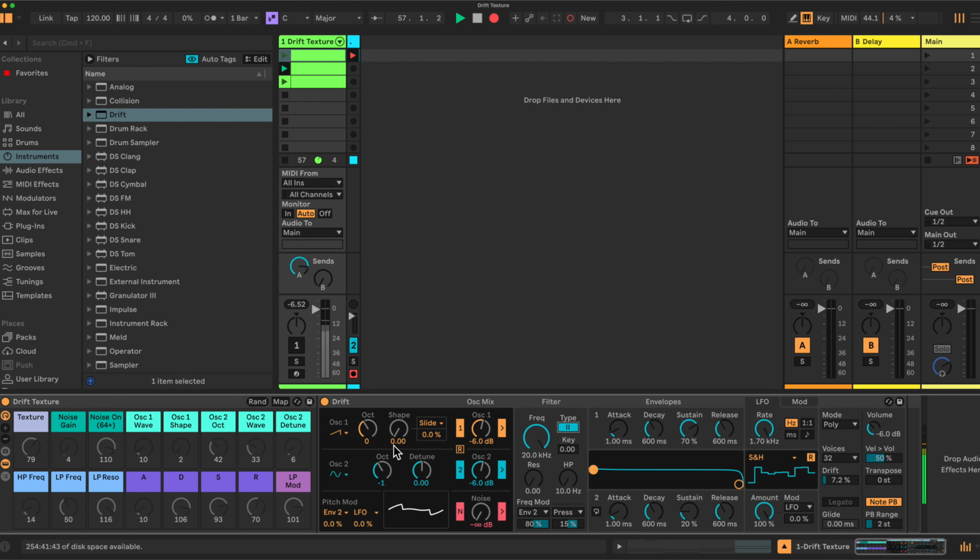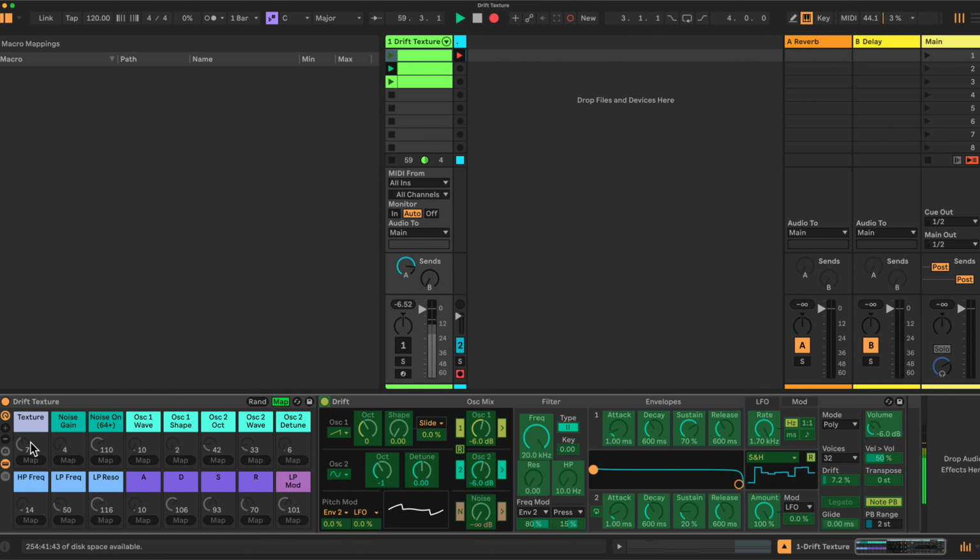So we just need to do a little bit of mapping now. So open this up to texture. We need to map here this drift function, which is Ableton's random function in Drift. We'll map that. We also need to map this LFO value here, pitch modulation, and finally the LFO modulation amount here. We map that as well.